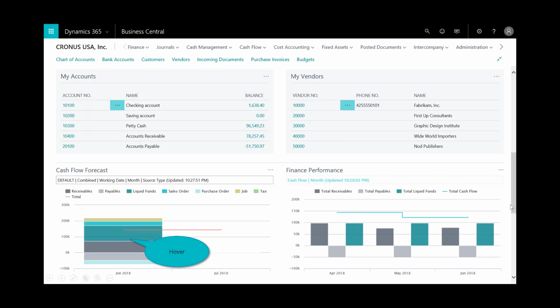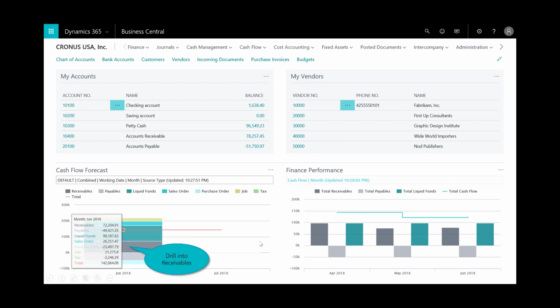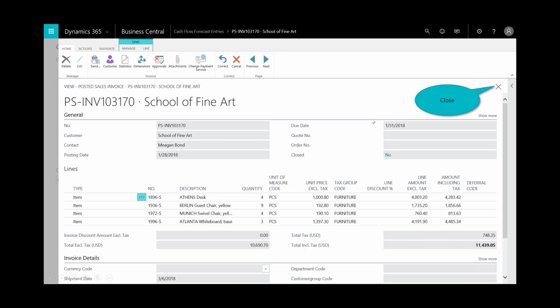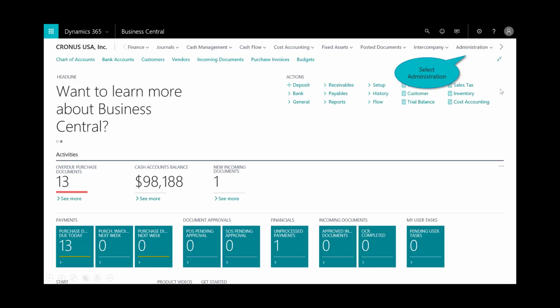And as I scroll down, you can see I've got a number of different charts, graphs, key information, again, that's relevant to me. As we hover over the chart or the graph and the cash flow forecast, you can see I get a lot of details. And then I can drill into that and see a list of, in this case here, all of the entries that made up this cash flow forecast. And then with the blue hyperlink, you'll see we could always drill deeper into, for this example here, a posted sales invoice, right? So I see the details that made up that number. We'll close that window.